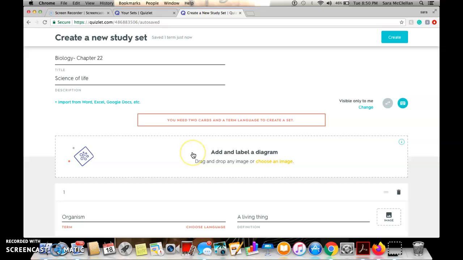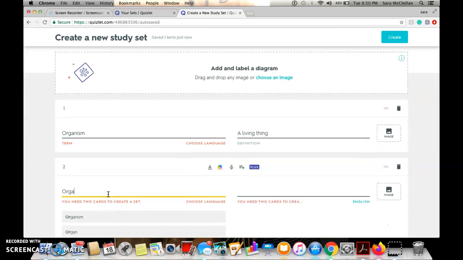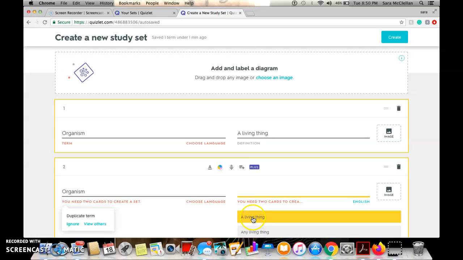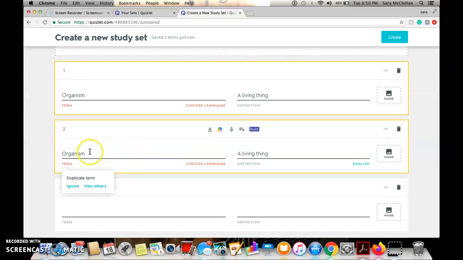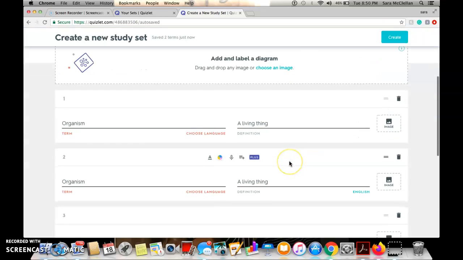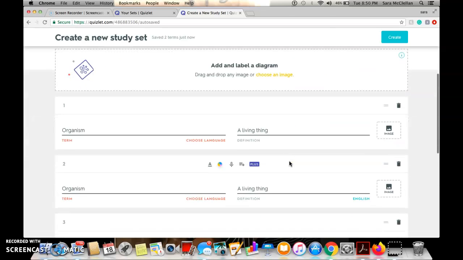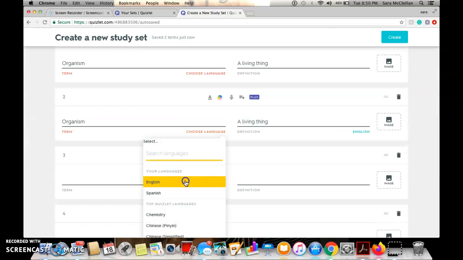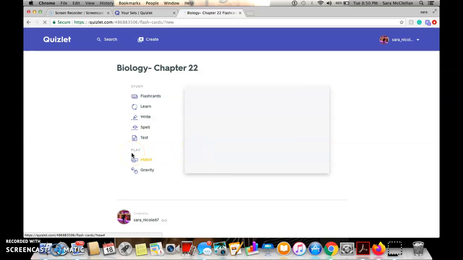Oh darn, I fibbed, so you need 2 cards in a term. Darn, I'm so sorry guys. So we'll do organism again. Okay, let's say we create. Now I'm getting embarrassed. Create. You need to choose a term language. What is a term language? English. Create. Okay, I've never had to do that before, but we're just gonna go with it.